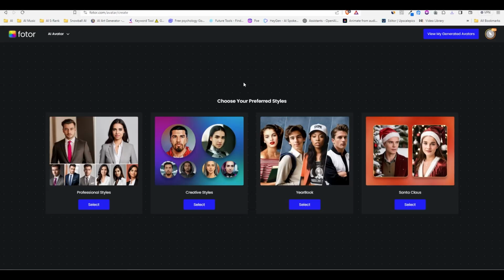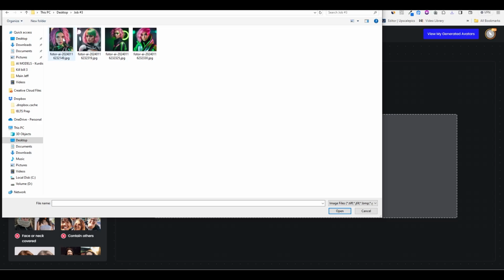Switch over to the AI avatar tool, which is still on Fotor.com. Once you've clicked on it, we get 4 style alternatives to choose from. The one that I will use for this example is the creative styles. Let's upload the 4 images we generated and create an AI avatar with this tool.